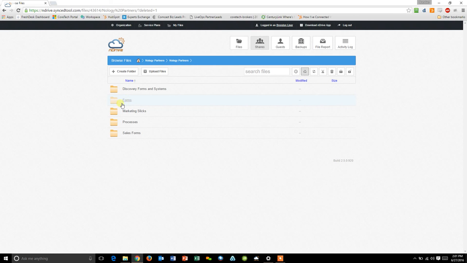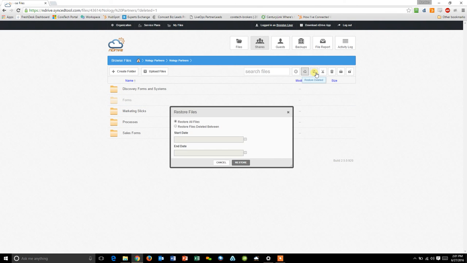The other thing is, if you don't want to restore by a one-by-one file or folder method, you can also use this restore deleted button. If you click on that restore deleted button, I can go ahead and restore all files within this directory. What that means is that any files that were deleted in the last 90 days will all be restored where they were. I can also do a custom date range undelete.